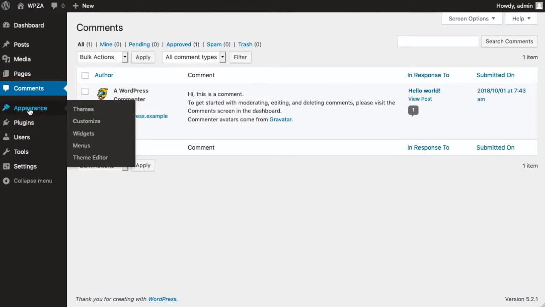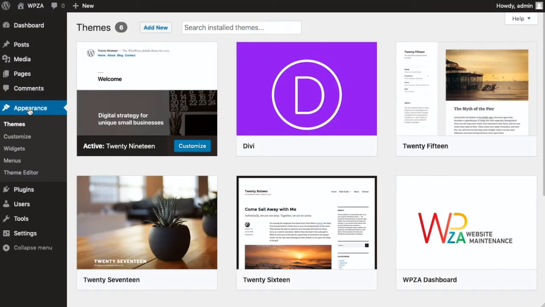Next section is appearance. This is where you work with the themes of the website. You customize the website. You work with your widgets. Widgets are things that appear in a sidebar. It could be a date widget. It could be a calendar widget. Then there are menus. Menus is where you create your menus for your site.